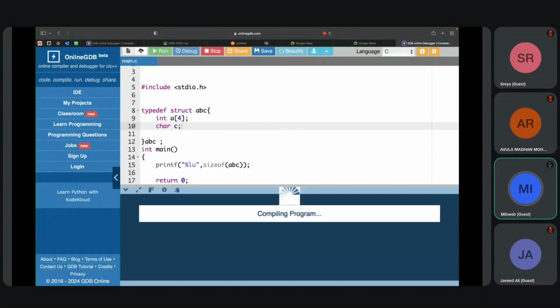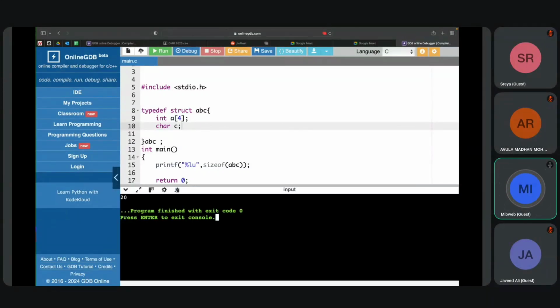I'll run this program without wasting time. So this will become 20 bytes. Why is it 20 bytes? Integer is 4 bytes. 4 fours are 16, and then it comes across one more byte. Now if you have one more integer here, it will not take it as 16 bytes.